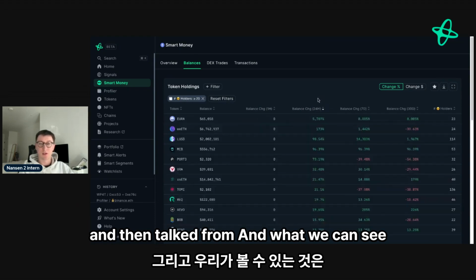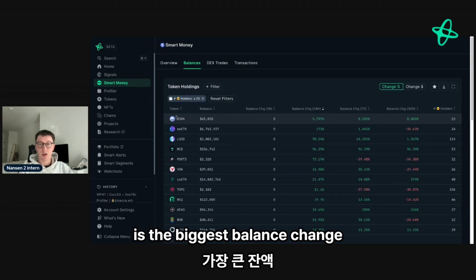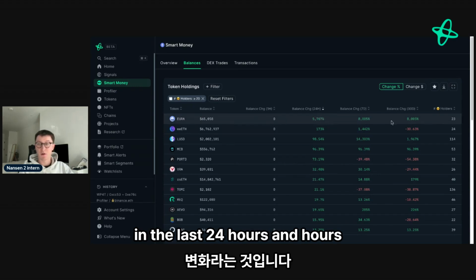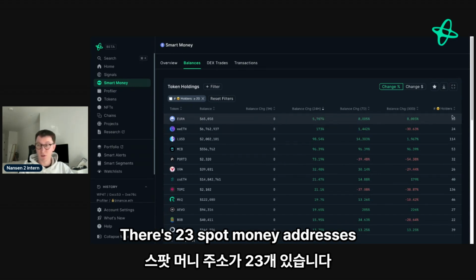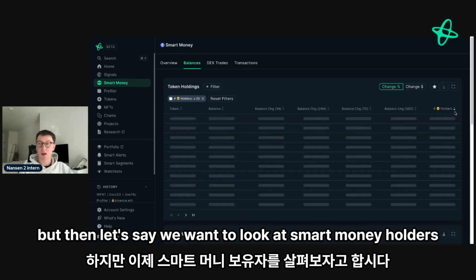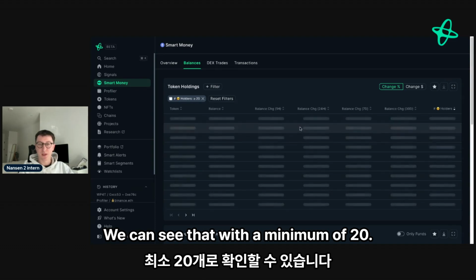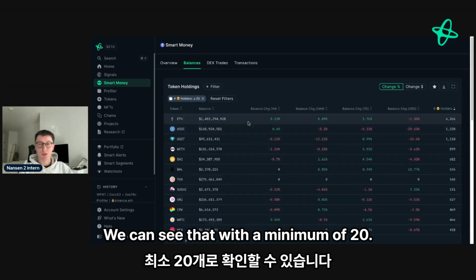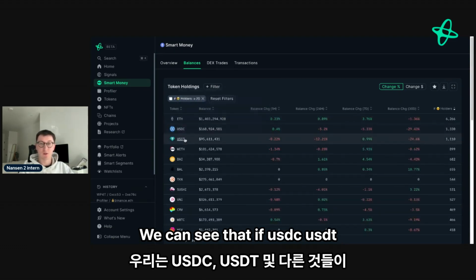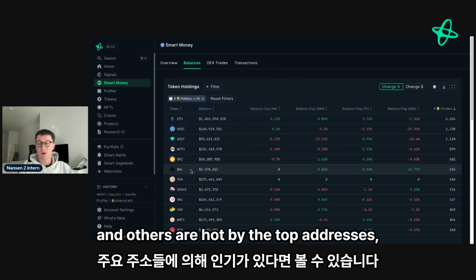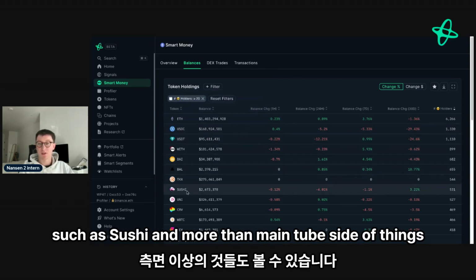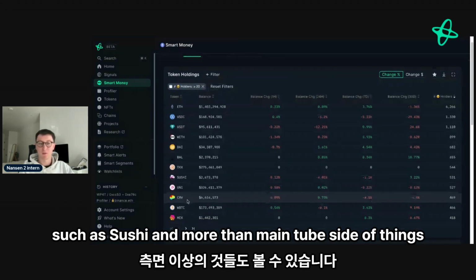And what we can see is that this token here is the biggest balance change in the last 24 hours, and there are 23 smart money addresses. But then let's say we want to look at smart money holders. We can see that with a minimum of 20, ETH, USDC, USDT, and other tokens are the top addresses. And then we can also see things such as Sushi and more of the mainstream side of things.